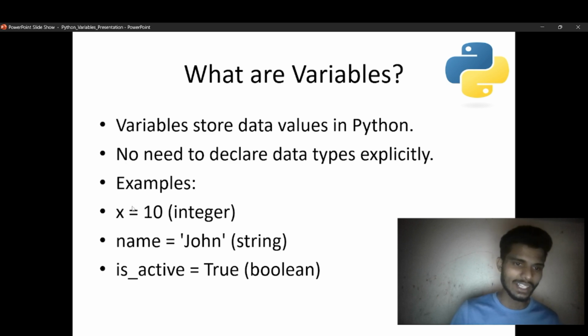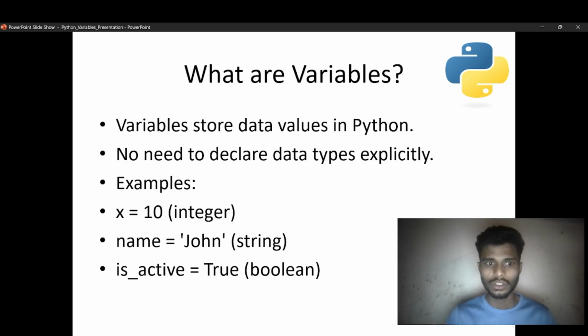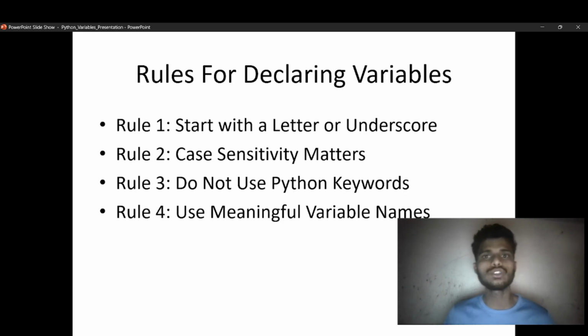You can see x is a variable like a jar, and we are going to store 10 in it. 10 is an integer data type. And you can see name is a variable, and it is equal to John, which is a string. It is a data value that we are going to store. And you can see here is_active equals True. So is_active is a boolean data type. In boolean data type we have two possible values, that is yes or no, or True or False.